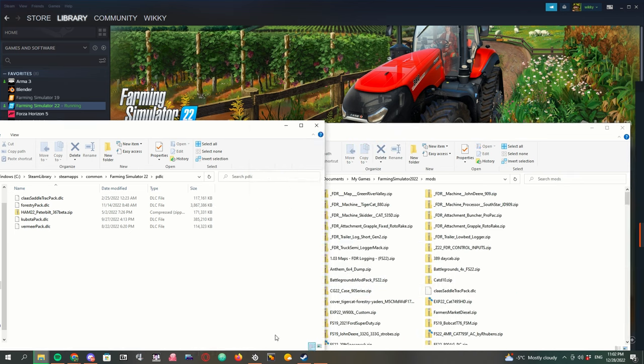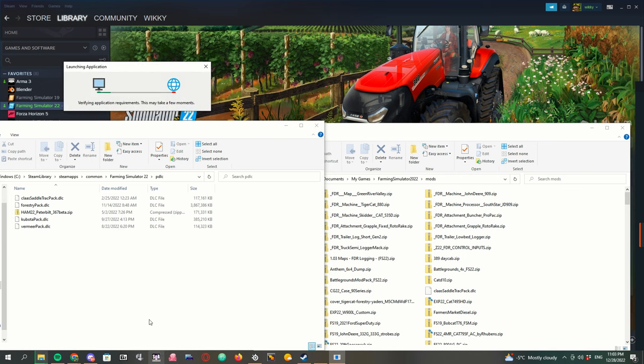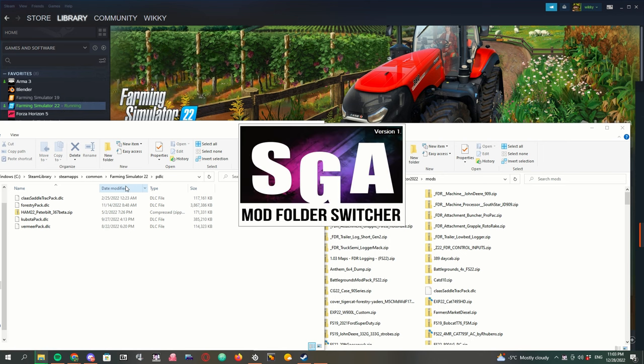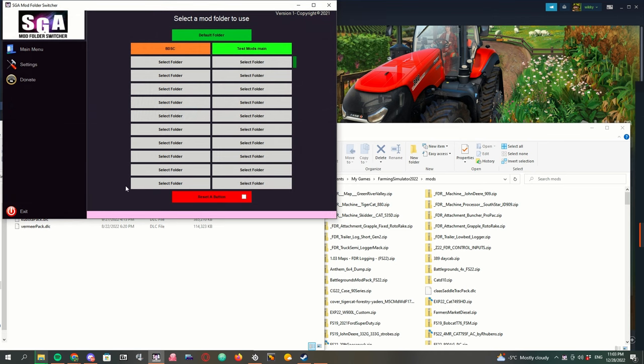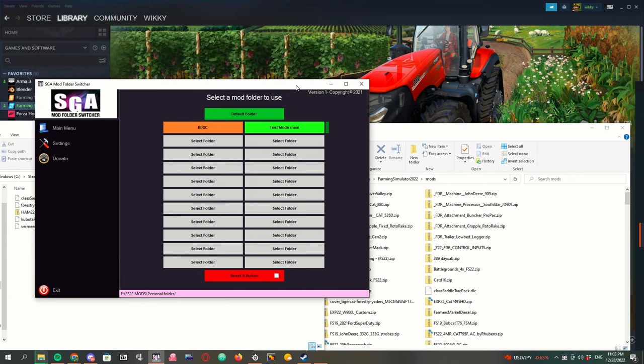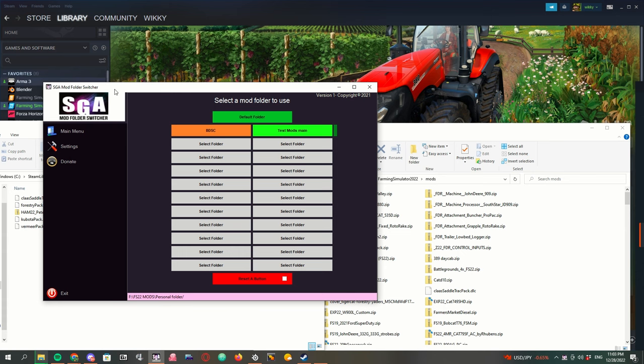So where is that? SGA mod folder switcher. Now this will make it so that you can switch mods for different servers. I have a whole bunch of other ones. You can select different folders, you can have separate folders, and I believe this is already... I do not know how to use this, but default folder, test mods, that's what I have. And you just link it to whatever mods folder you want. I believe there is some setup. I'm not going to do a tutorial on it probably, and I don't know if you can even still get this anymore.